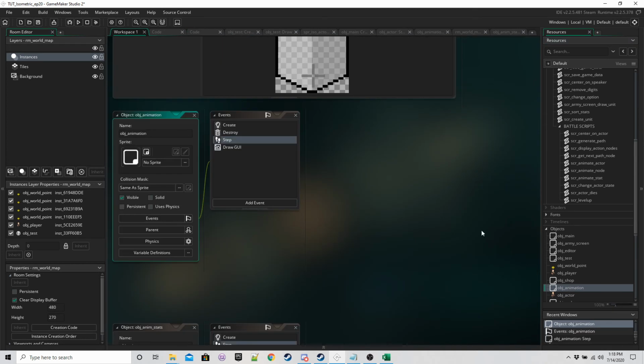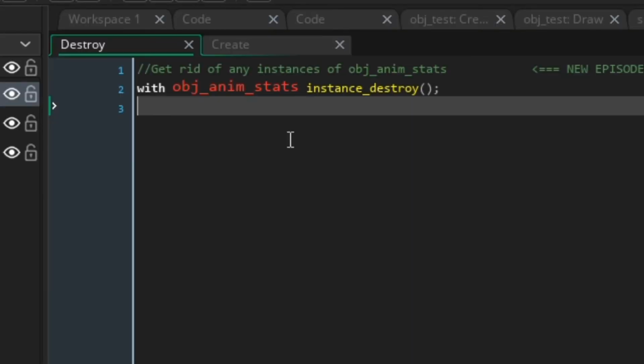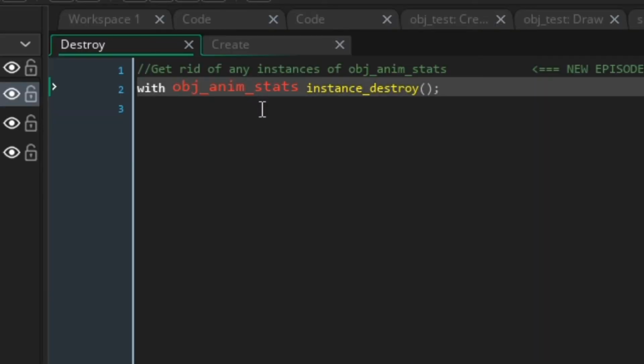We have a new event for OBJ animation. When we destroy it, we also want to get rid of any instances of OBJ anim stats. This is the best place to do it that I found, so we're just going to do it there. So once all the animations for the current actor are done, the animation object gets destroyed, and it also gets rid of any instances of OBJ animation stats that are left over. So that's what that's about.